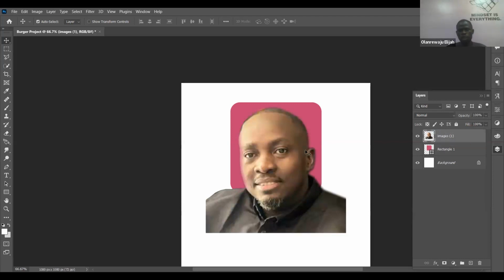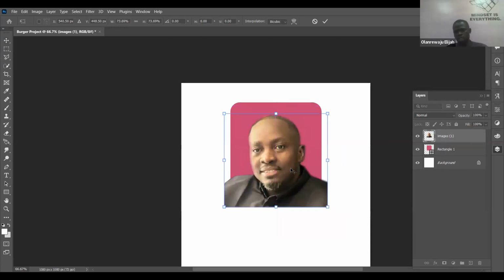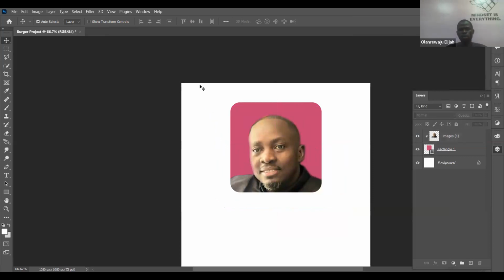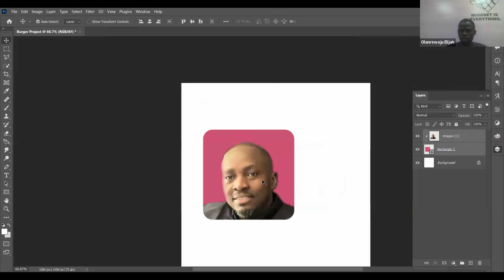Do you get it now? Then you remember we did something the other time, that I said you can place an image inside a box, right? So what do you do? Right click on this image and click create clipping mask. Can you see now?